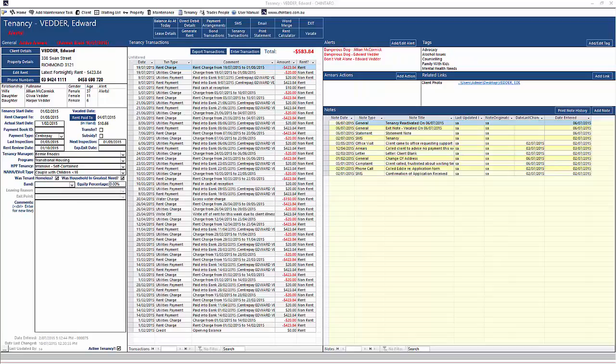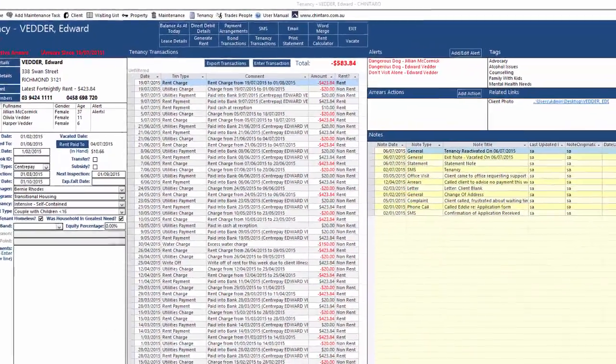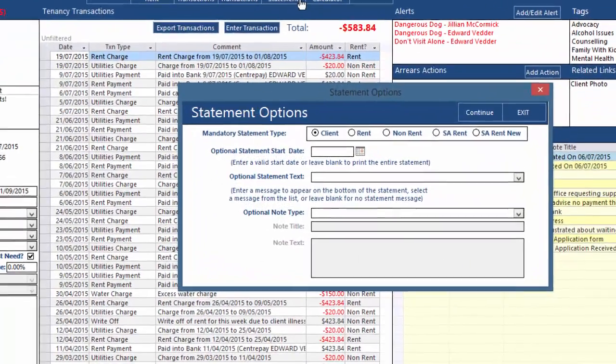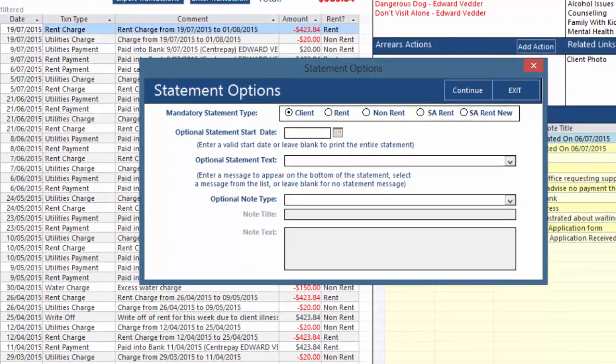In Shintaro, we have the ability to print a number of statements from the tenancy transactions ledger to give to clients or to a tribunal. From the tenancy screen, if we click on the Print Statement function, we can see that there are multiple types of statements that we can select from.